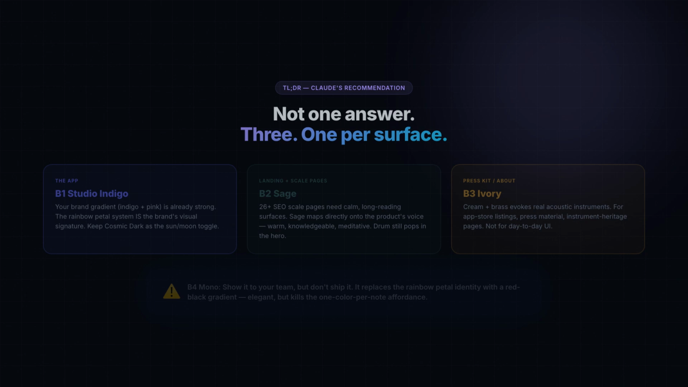B2 Sage for the landing and scale pages. The 26 scale SEO pages need calm, long reading surfaces. Sage's meditation app territory maps directly onto the product's voice. Warm, knowledgeable, meditative. The drum still pops in the hero.